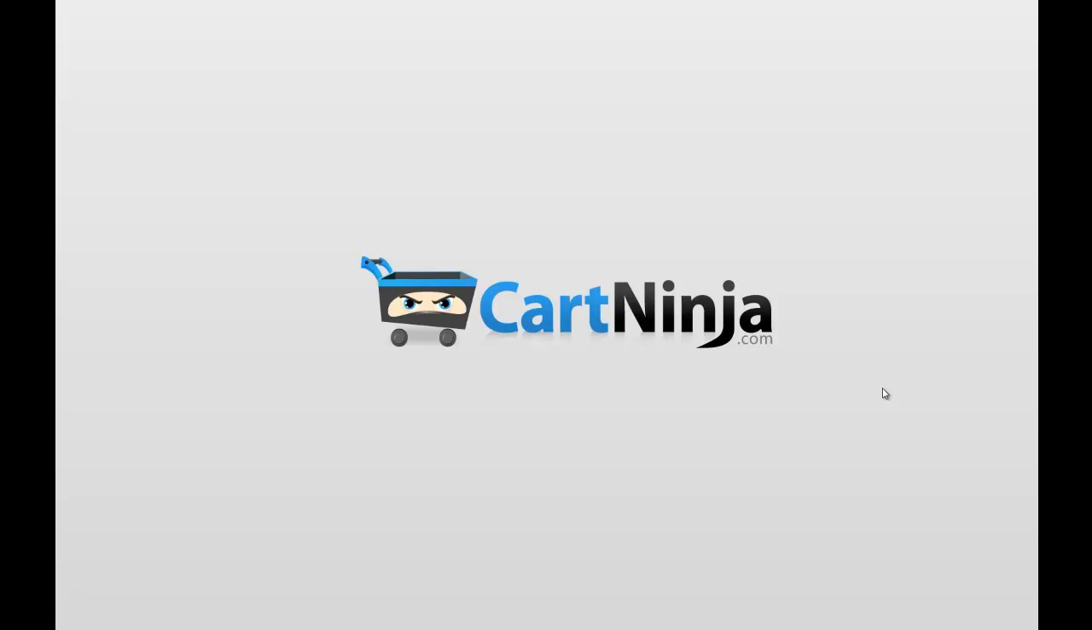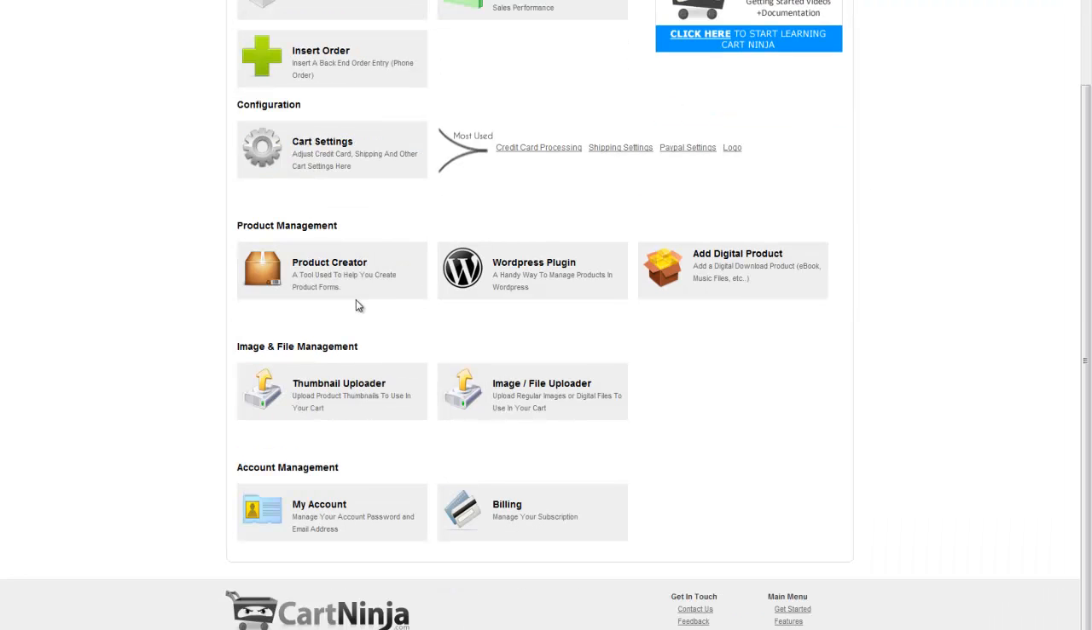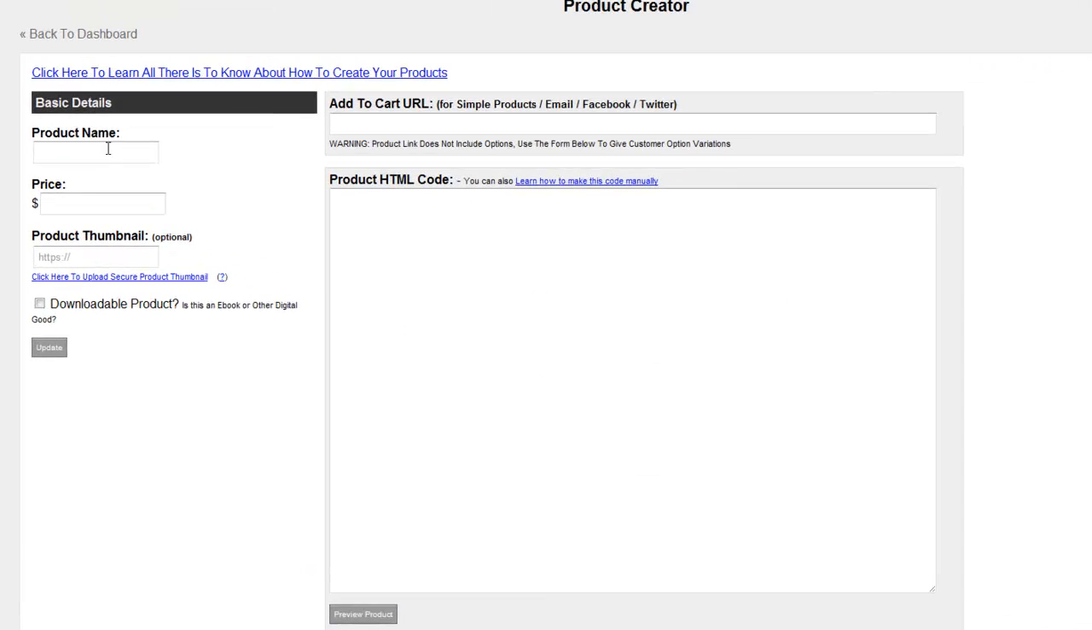This is going to be a walkthrough of CartNinja's built-in product creator, which allows you to create product forms that can be copied and pasted to anywhere you want to offer the customer an option to buy your products. So I'm going to go here into the dashboard. Here's the product creator. Click on that.